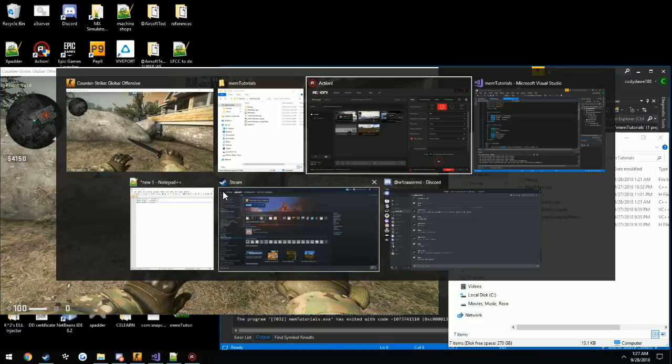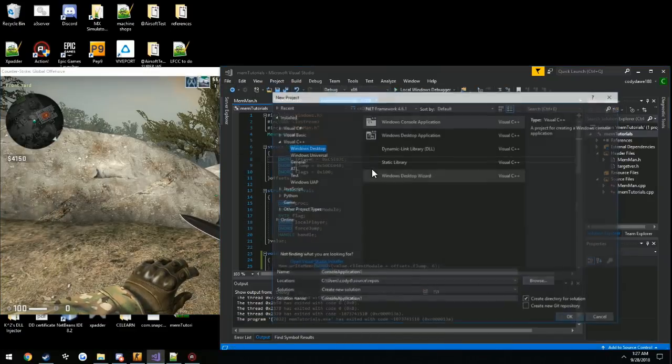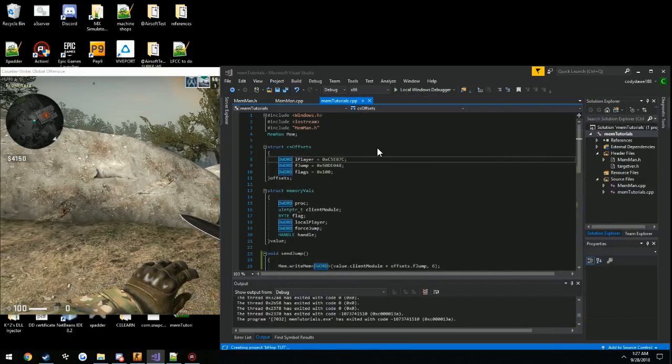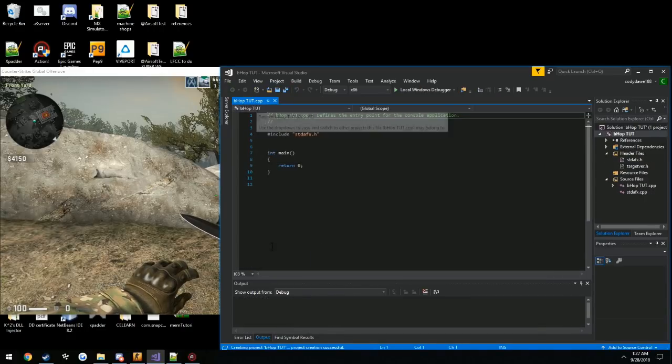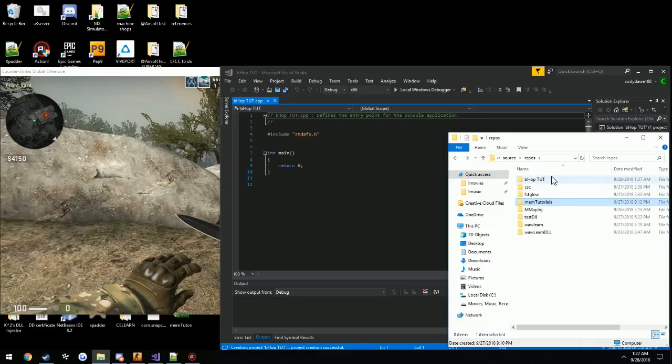First things first, you're going to want to open up Visual Studio, go to New, Project, just a normal Windows console application, and give it a name of whatever you want. Alright, so we have it named bhop tutorial. Let's go ahead and go to it here.